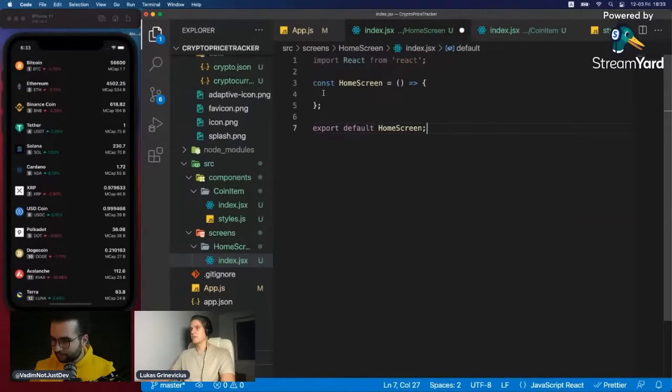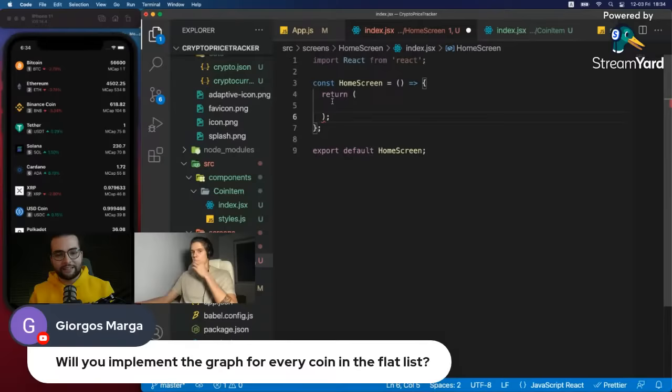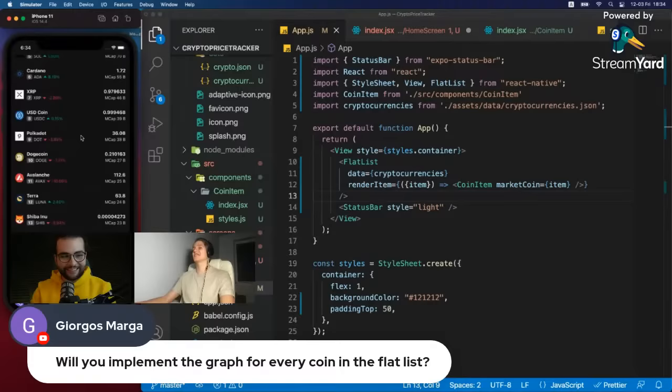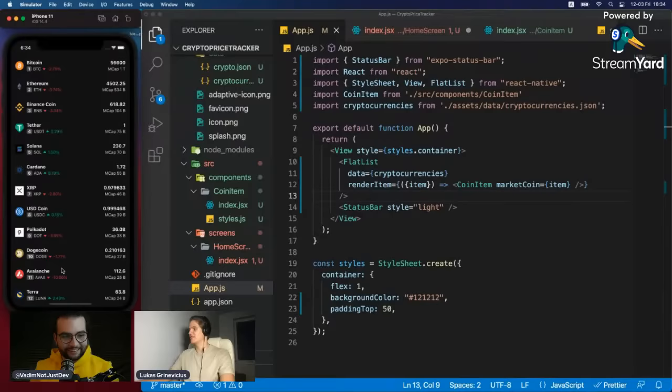Will you implement the graph for every coin in the flat list? Let's everyone ask Lucas. Lucas, please, will you implement the graph for every coin in the flat list? I really want to. I'm very excited for expanding on this application. And there's a lot of ideas that I have that we could implement. I'm not sure if I should spoil them right away or not. But yeah, today we are going to get there.